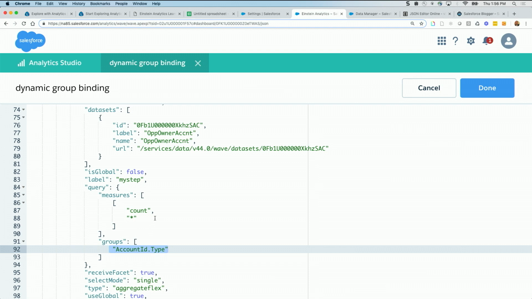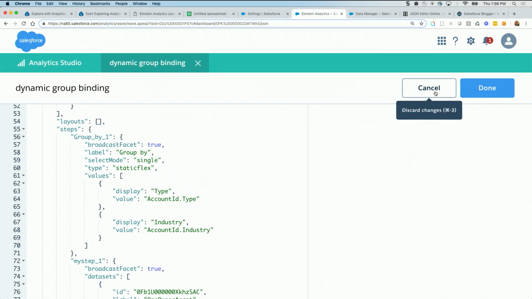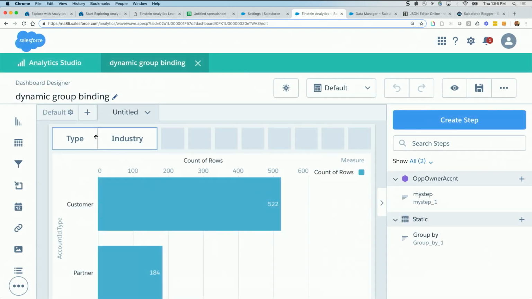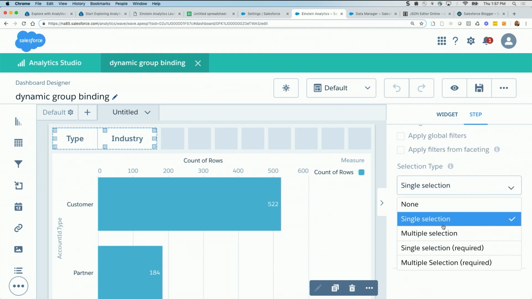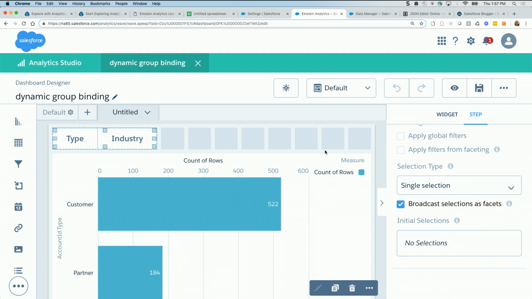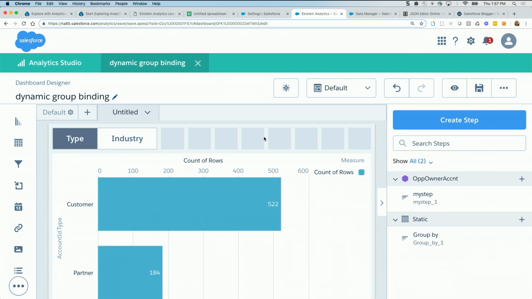So this is where we are going behind the scene to bind the groups back to the static step so it behaves dynamically. Now, two things. First, because we are binding the group by or even the measure, those are required fields. They cannot be empty. So when you select the toggle, you have to go to the step and make this single selection required so that the user cannot choose or forgets not to choose one of the values so that it doesn't error out. The binding does not error out due to it being null. Of course, you can use coalesce, but again, that's a longer approach.